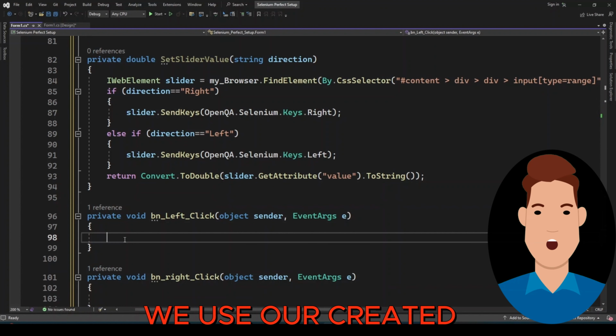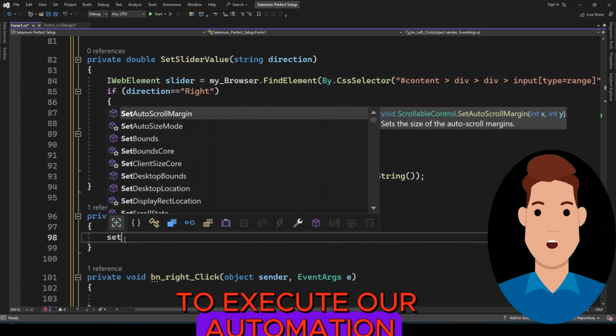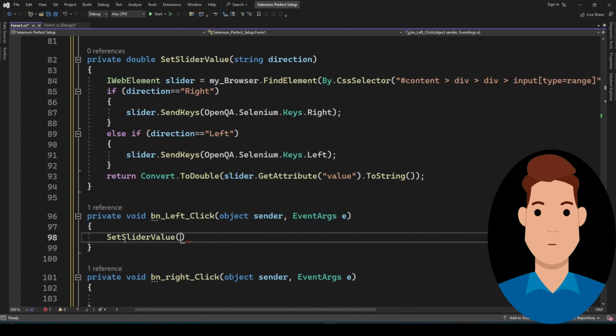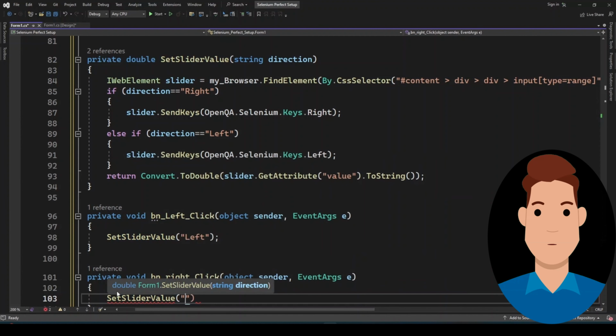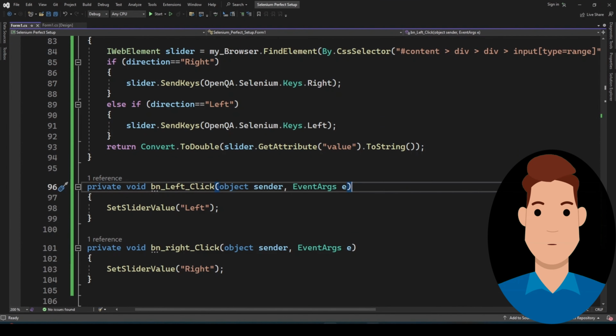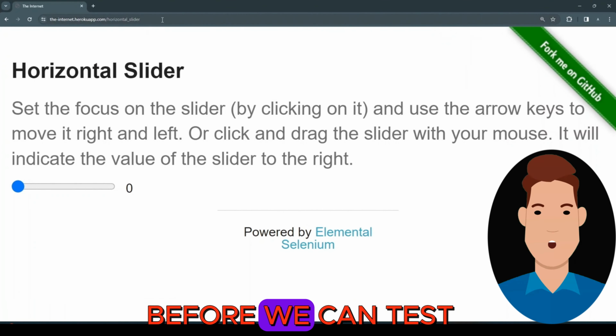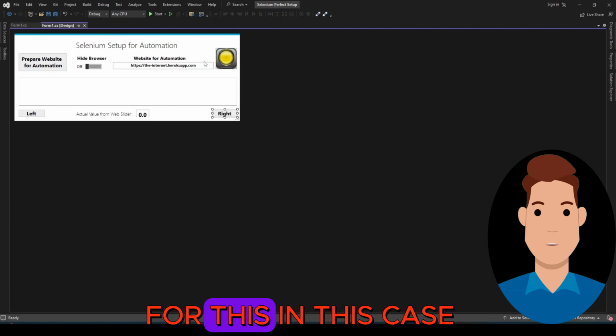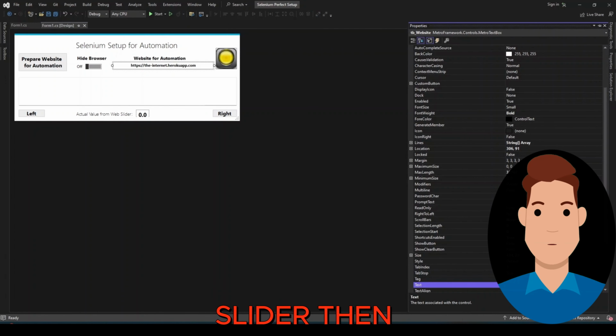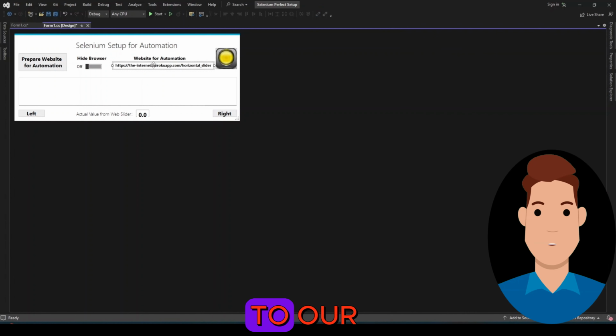As a final step, we use our created method and our two buttons to execute our automation for the slider. Before we can test it, we quickly adapt the website in our tool. We always use the page that we want to automate for this. In this case, the page with the slider. Then we need to assign the current slider value to our text box, and that's it.